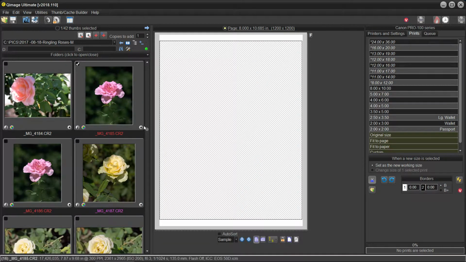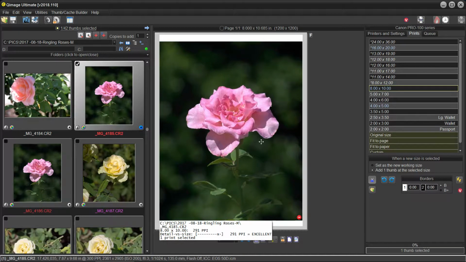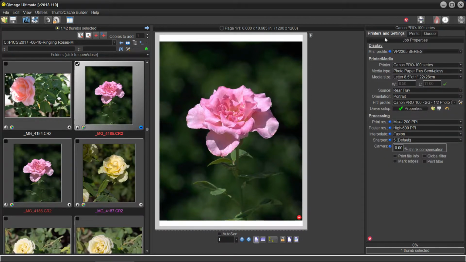So let's take our flower, add it to the queue. We have an 8x10 because we have the crop scissor on, and now we want to make a print. Off we go to the printer and settings tab because we have to set that up properly.